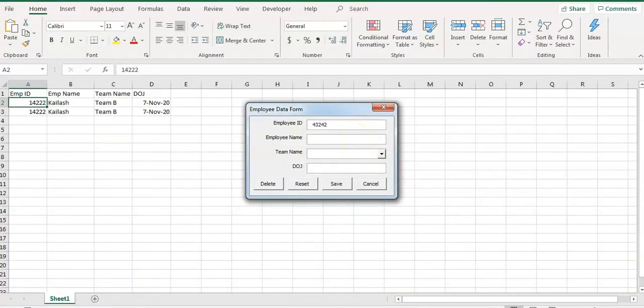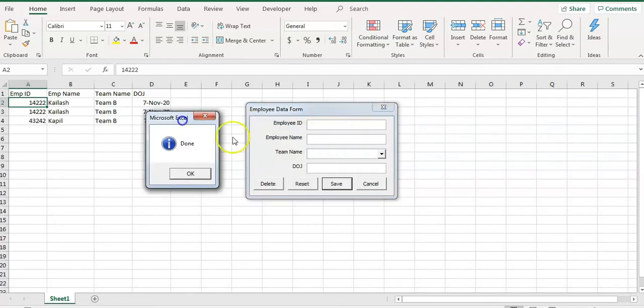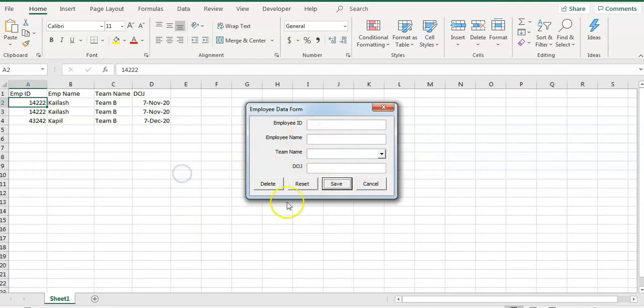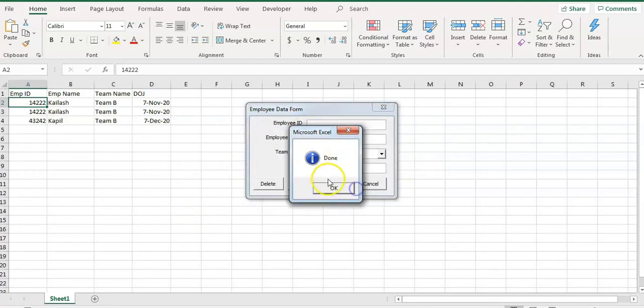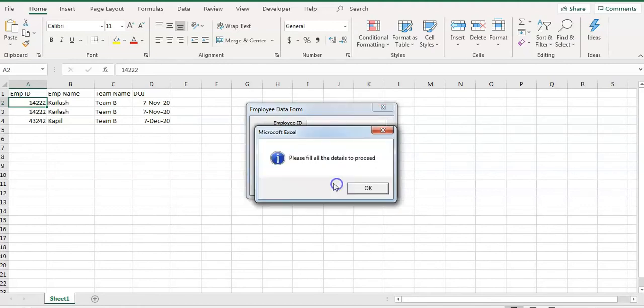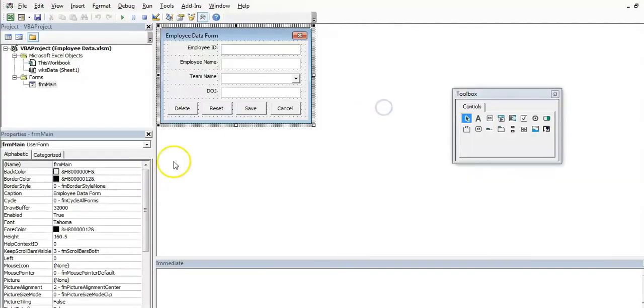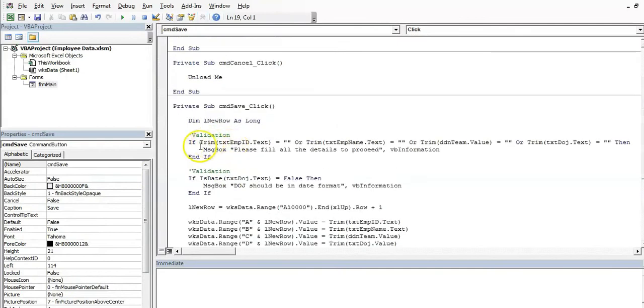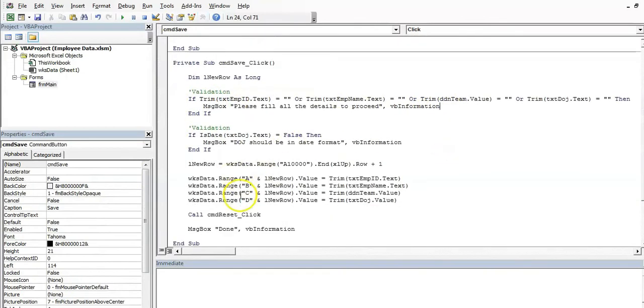We are going to type something, and 7th December this time. Save, and here you see it got reset also. Very good. Okay, so we are getting a lot of issues. See here, fill the details, date of joining should be in date format, and done. So what is the problem here? The problem is that after doing the validation, it should not go beyond that.